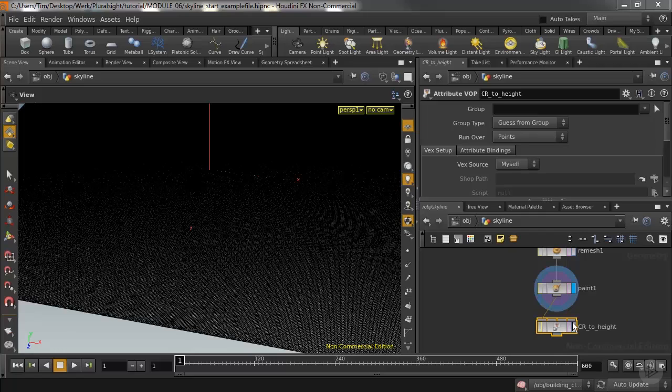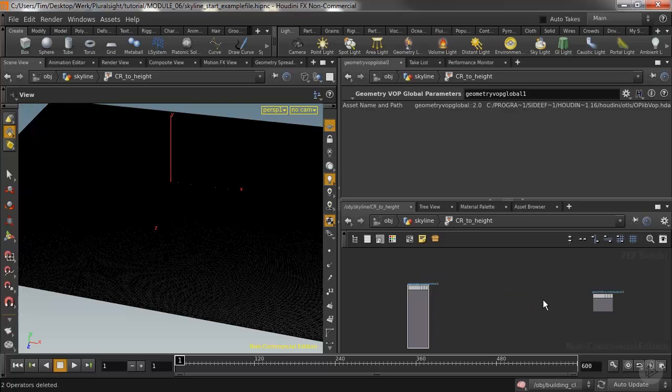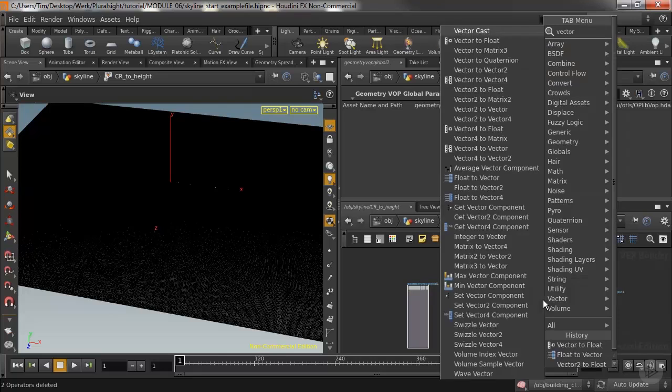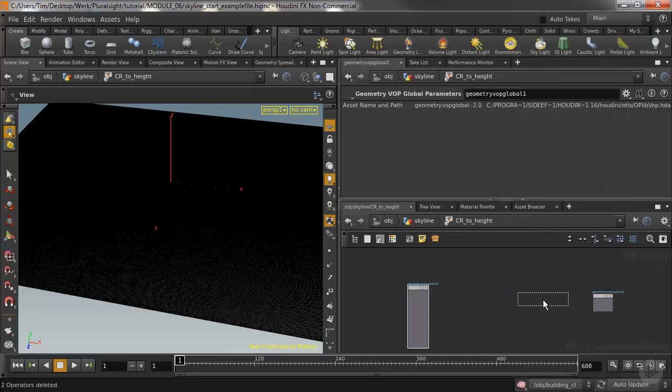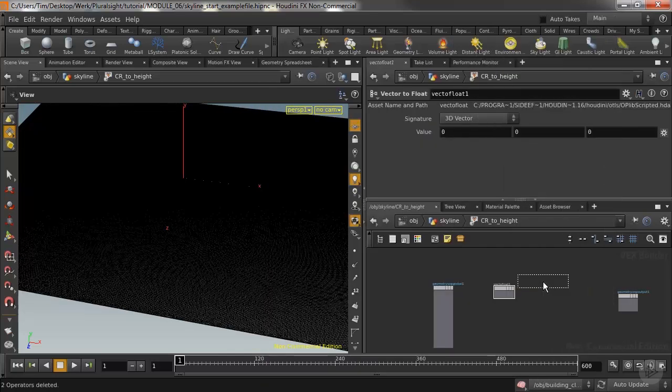In this clip, we will begin with building up the point vault that we created in the previous clip. Let's visualize it, go inside. Let's drop down a vector to float and a float to vector. First the vector to float and a float to vector.